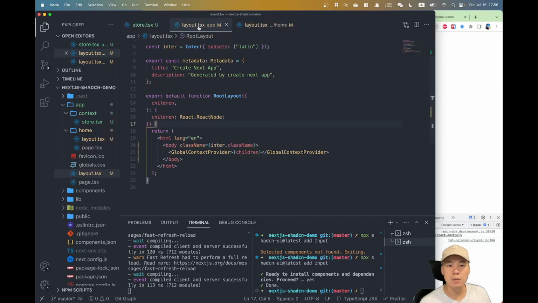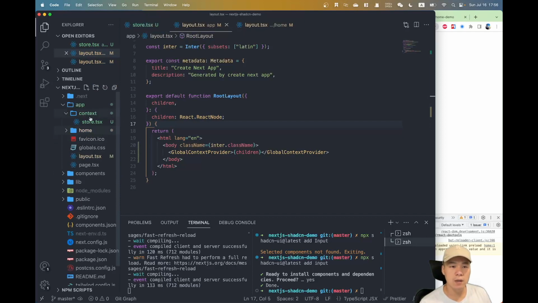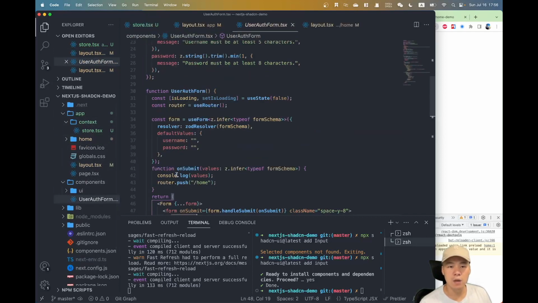So what we're going to do is go to the login form, which is the login form component. Once the user has logged in and submitted the form, we need to save the data in memory.